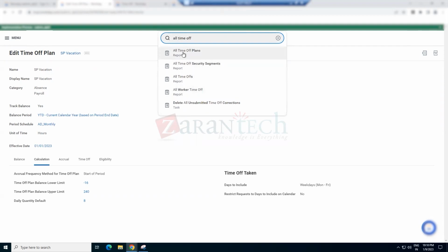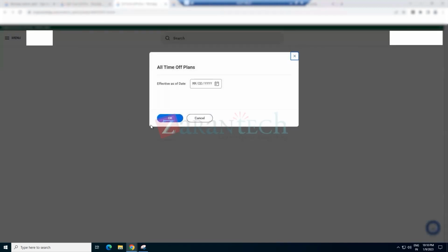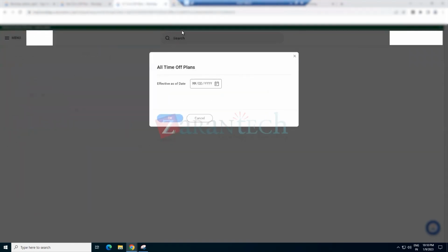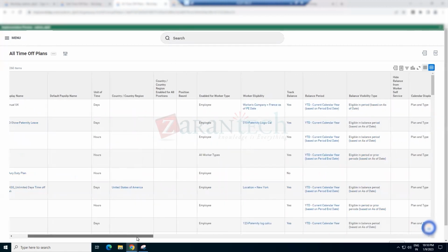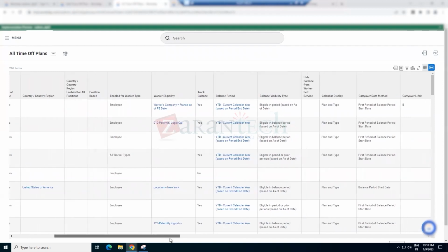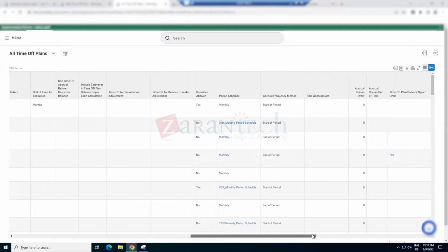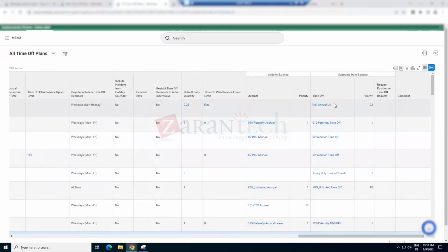Also a report. So if you open this, you can see it will ask for an effective date. It will give you all the time off plans which are there in the system. Alongside that, if you go here, it will give you every detail. What is the balance period it is using? What is the period schedule it is using? What is the accrual and what is the time off it is using? Everything. That is the All Time Off Plans report.